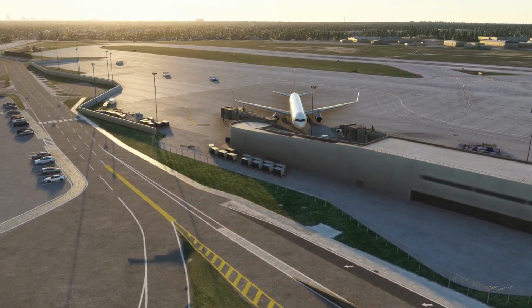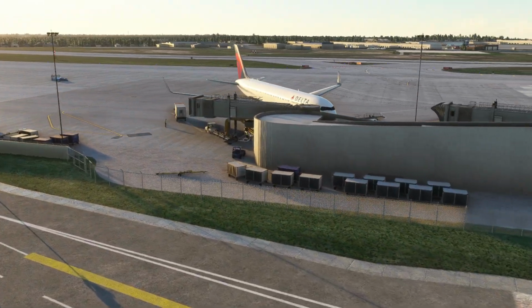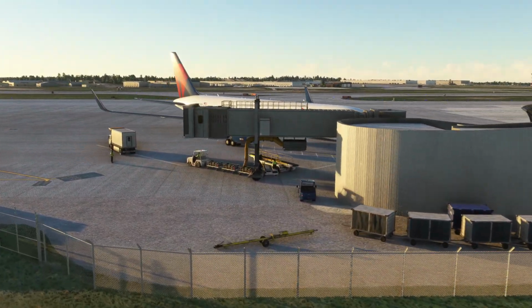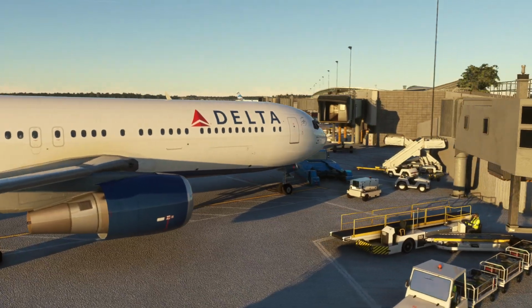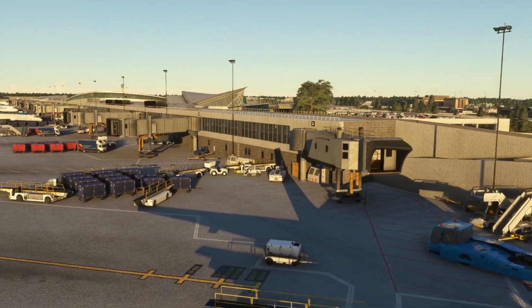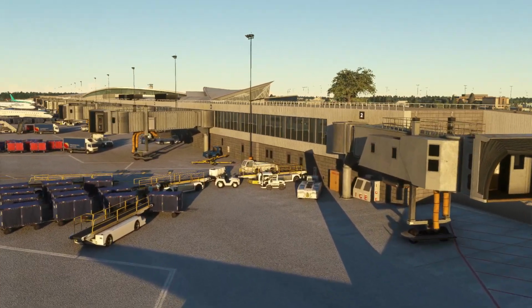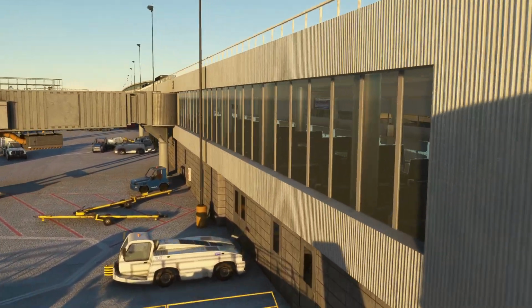So if we go along the gates here, we can have a look at them. So there's a Delta plane on the edge here. It's worth pointing out, look how much detail they've done the jet bridges in. They're very good. And all the furniture around on the ground is really nicely done as well. Okay, so we're going to fly in through the window.